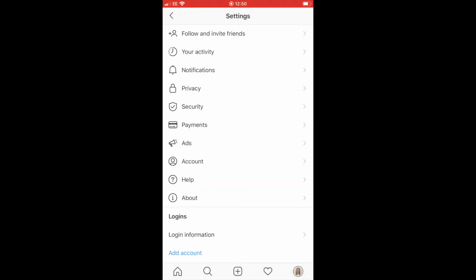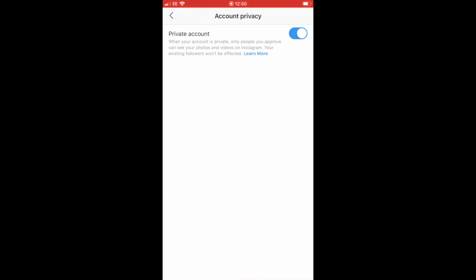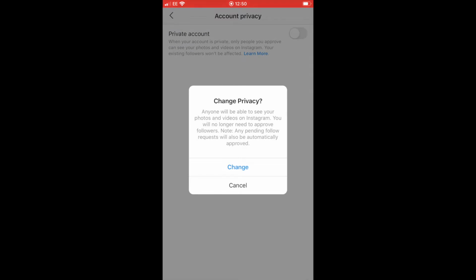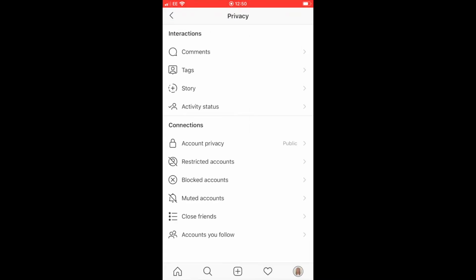So now you've got a post up in your feed, now might be the time to make your account public. So if we go back to those three little lines at the top again, into our settings and into privacy, we can now change the account from a private account to a public account. So anyone can now see our post that we've just posted and they can like it, they can make comments on it, etc.